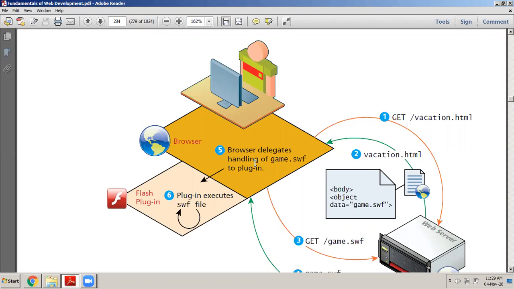Whenever you develop your website or your web application using Flash, you compile it into a SWF file. When you compile that, when you convert that Flash project into an executable file, it becomes a .swf file. And this SWF file, you need to embed it in your HTML.